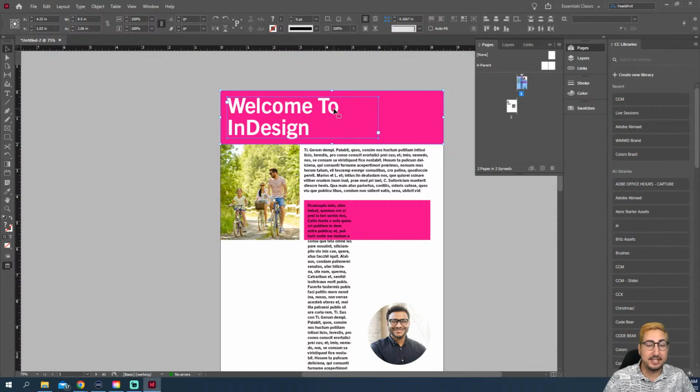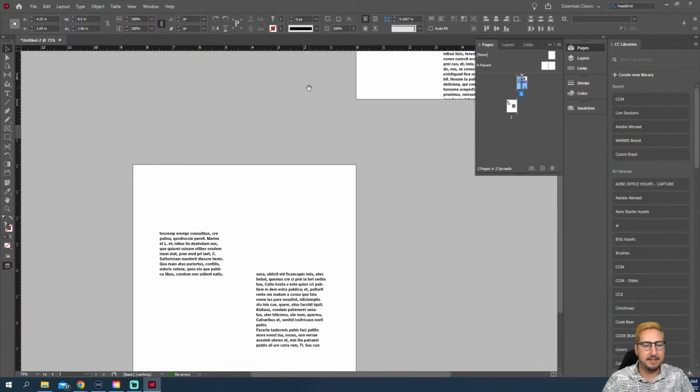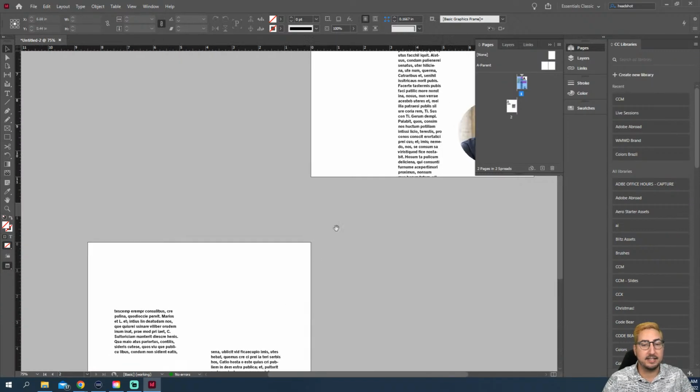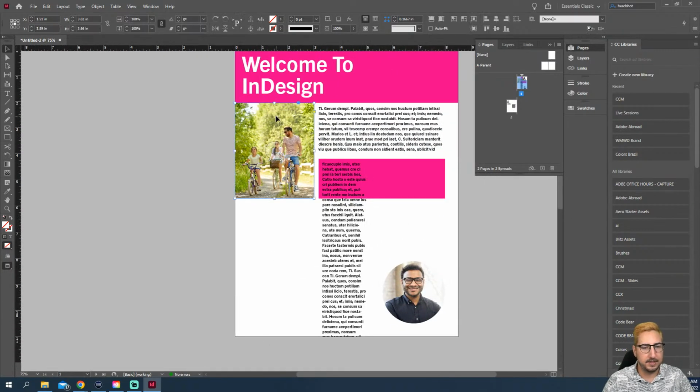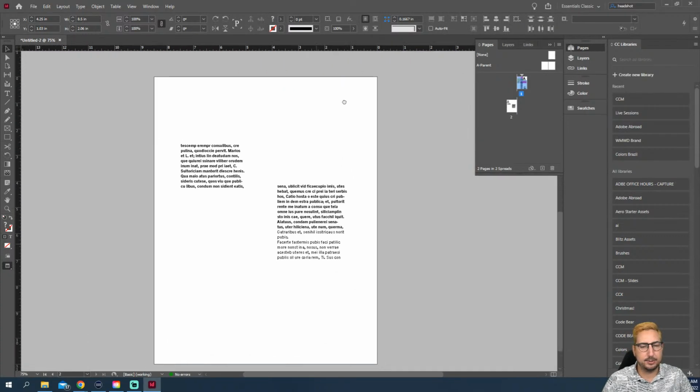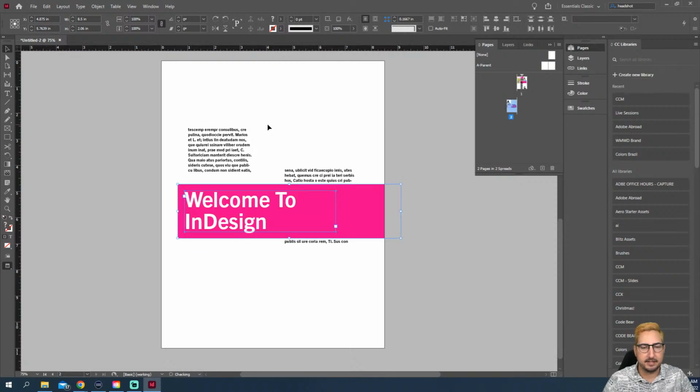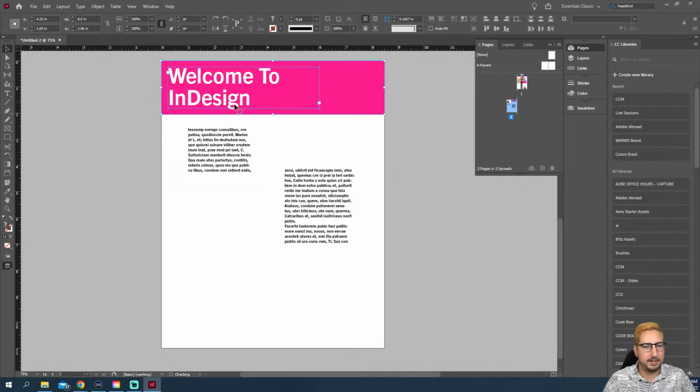So I can hit Control C or go to Edit and Copy, and then come over to our other page. And if you try to paste by just looking at this page, right? So if we're working on this page and we copy this header, and then I just use the hand tool to scroll down to this page and I hit paste, it's going to paste it on that page. So it's going to paste it on whatever page is showing on your screen. So we'll click and drag to bring this up here.